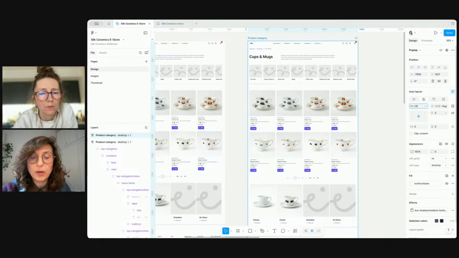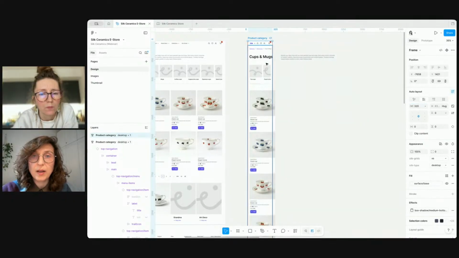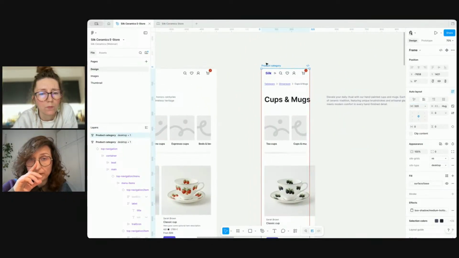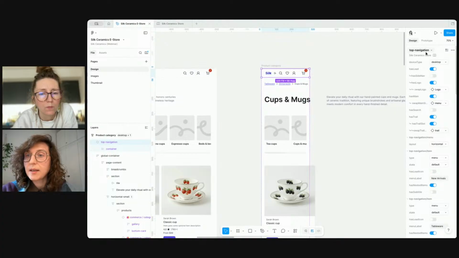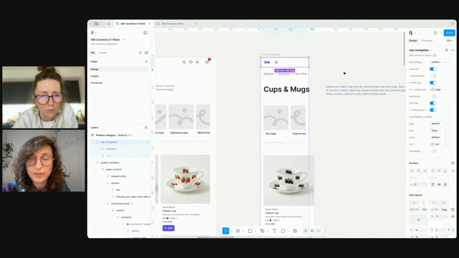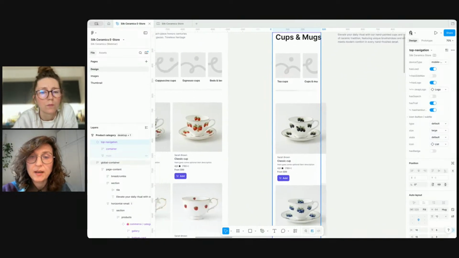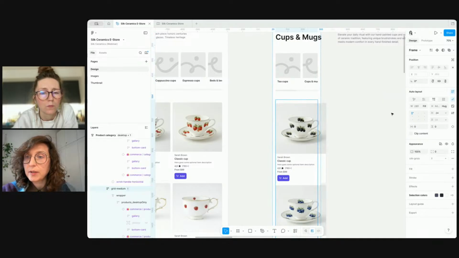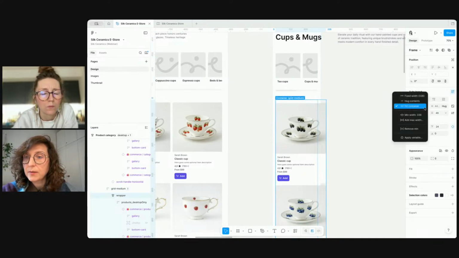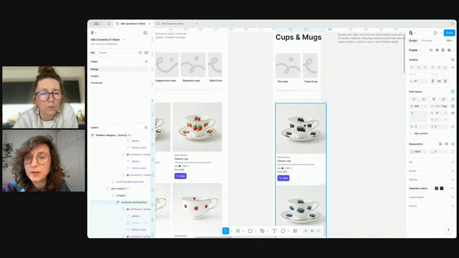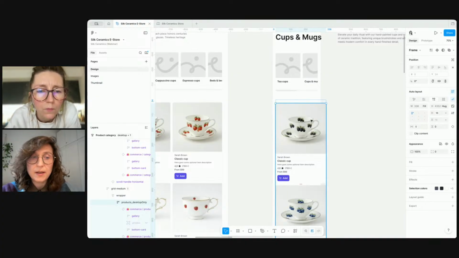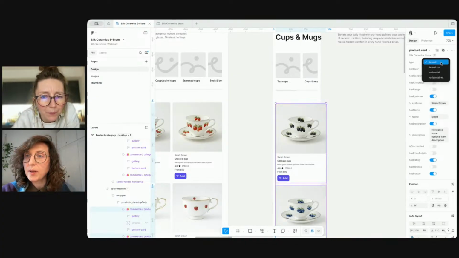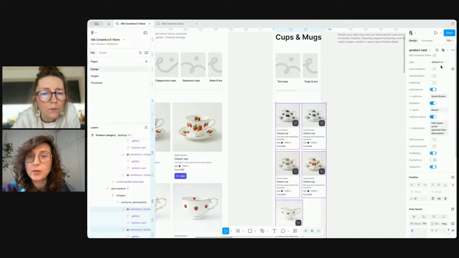I'm going to change the width as well, and I'm going to change the navigation option from desktop to mobile. And here we go. This guy needs to fill the content, and all of them also need to fill the content. Now I need to change those small ones from default to small.